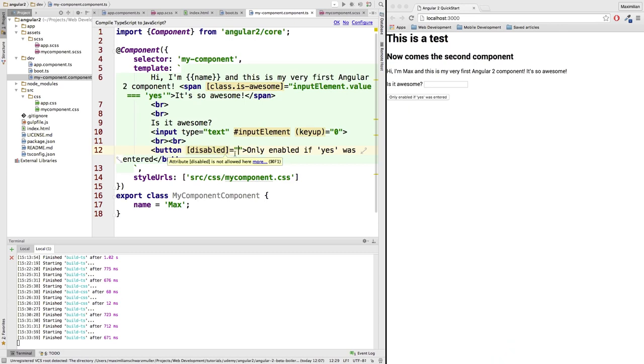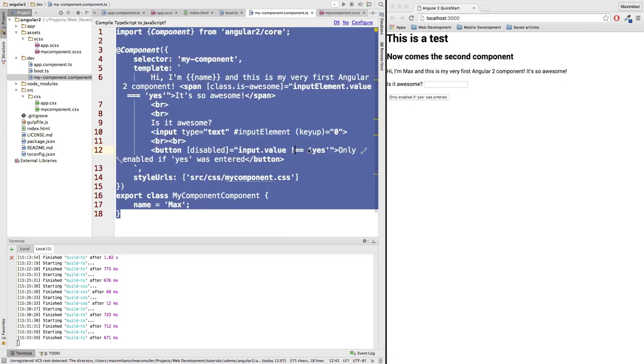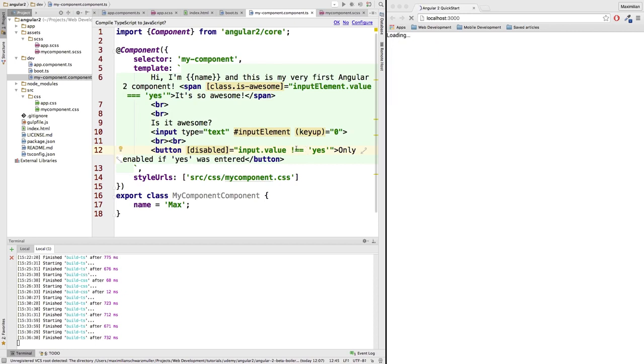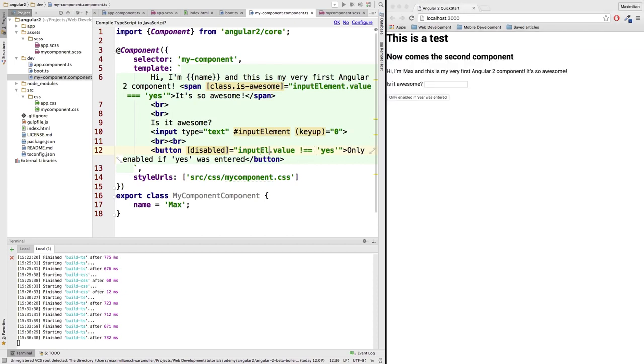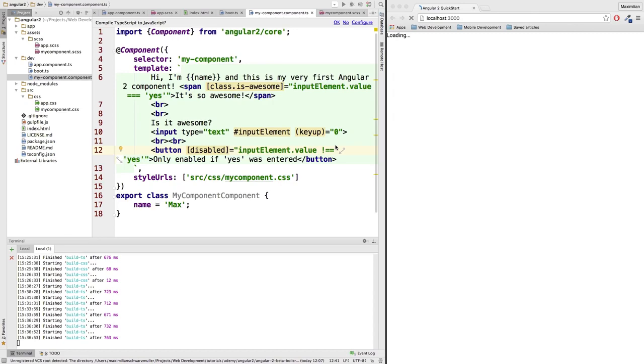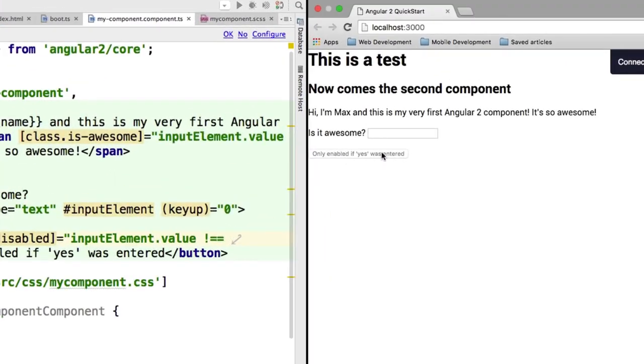Now here I got my disabled directive, and the expression I want to check is again if input.value equals yes, or if it is not equal to yes, then I want to disable this, right? So let me save this, and obviously this should be input element. So let me save it again. Now we can see it is disabled.